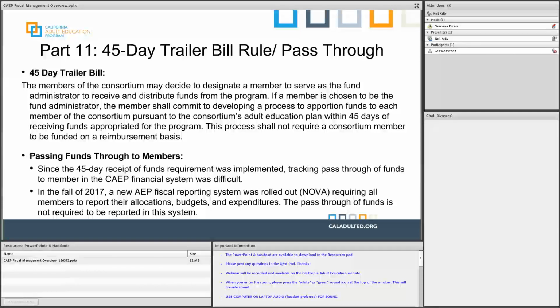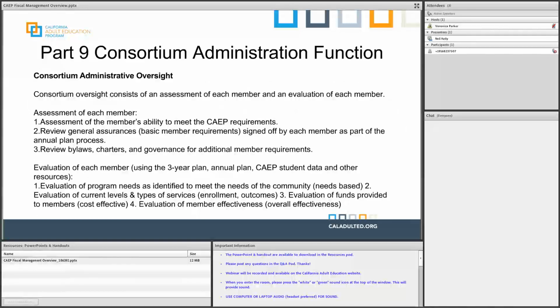You are not required to report the passing through of funds in NOVA. Only the districts report the funds that they receive into NOVA. We don't report the pass-through. So a little more information on that, and that's in section 11.